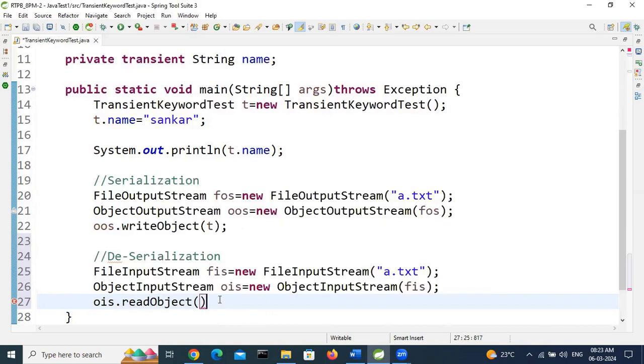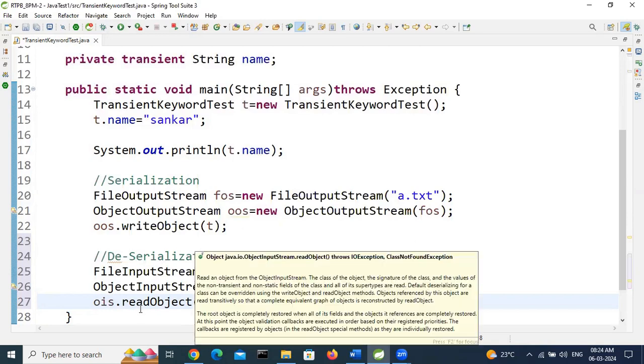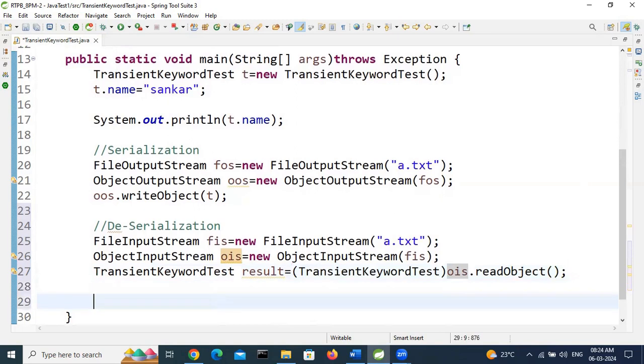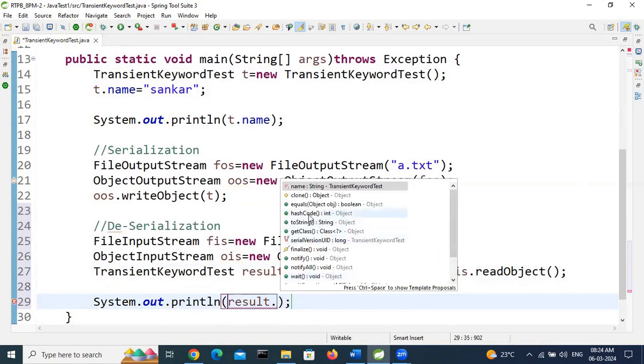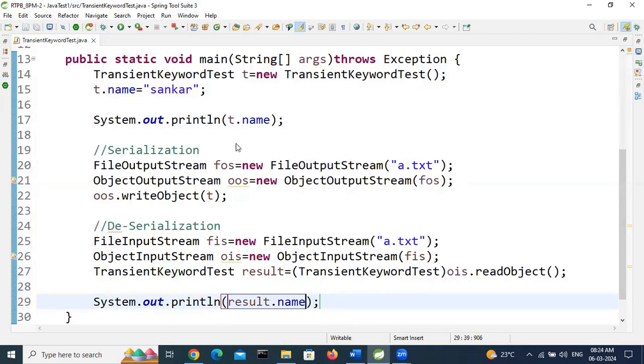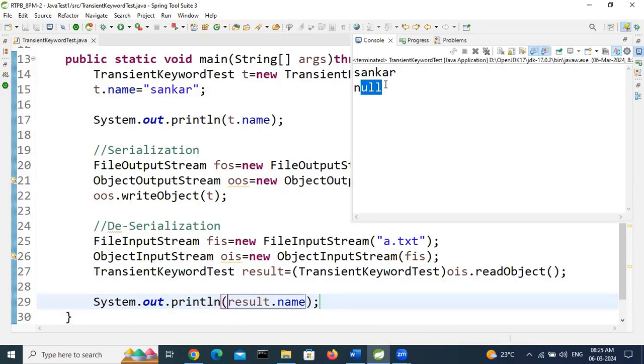After that, ois dot readObject. We need to store it into this class, so take result equal to, and typecast with this class. At last, we can print the value: result dot name. Control S. Run as Java application. See here, after deserialization, we are getting the null value.